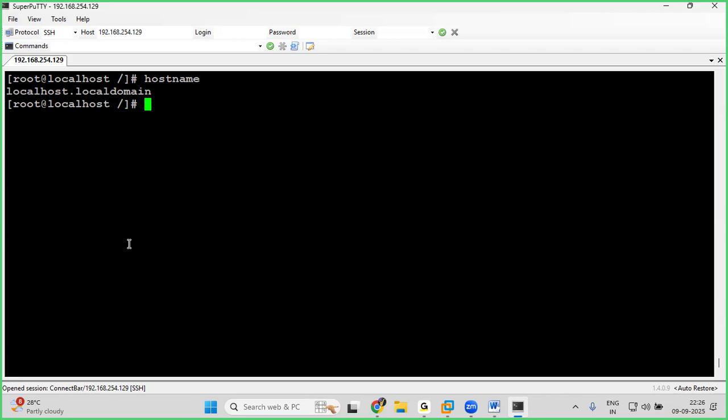Now, if we want to change that host name, yes, guys. Now, hostnamectl set-hostname, space, which name we want, testserver. We change that name permanently.